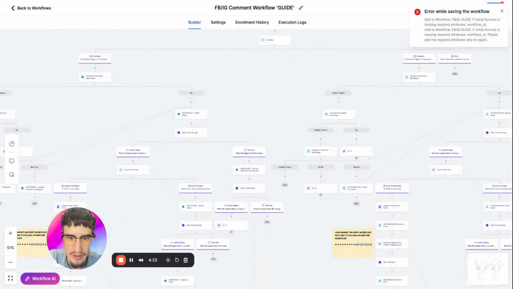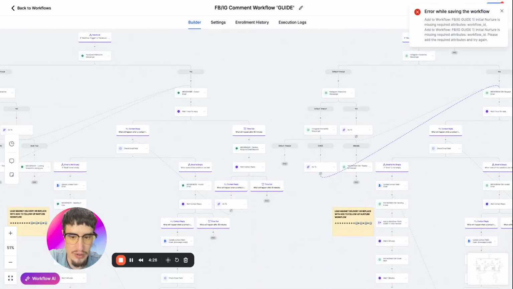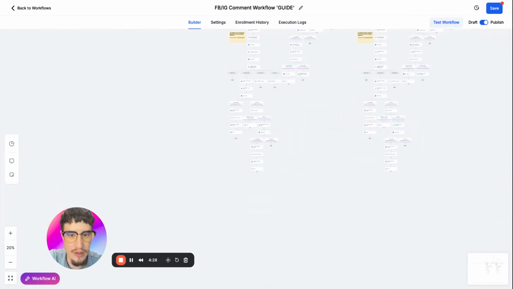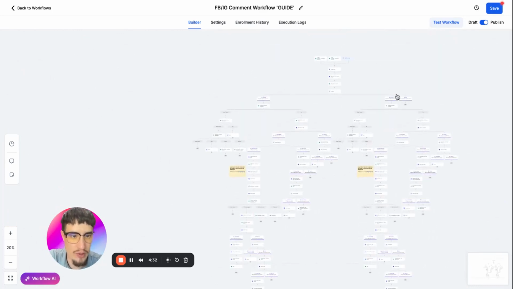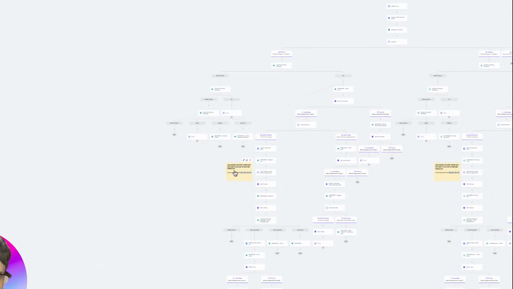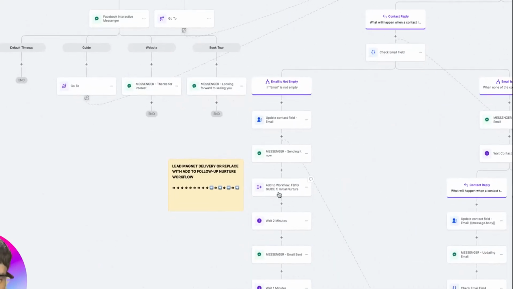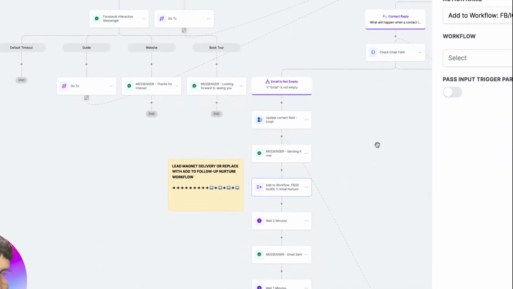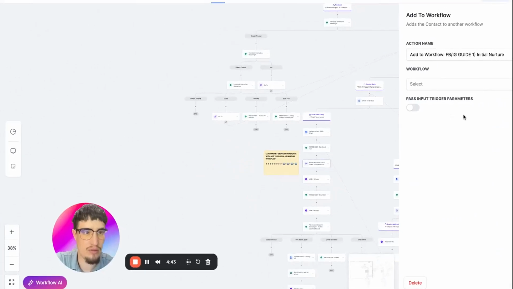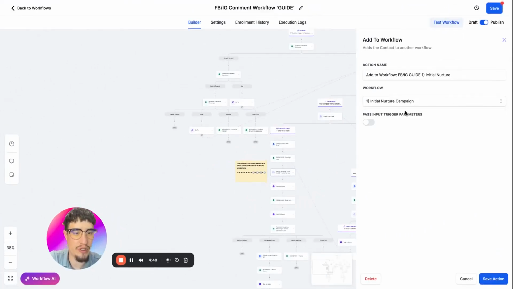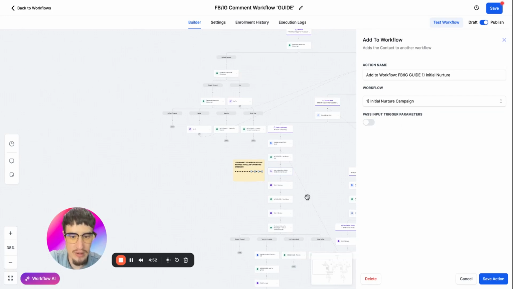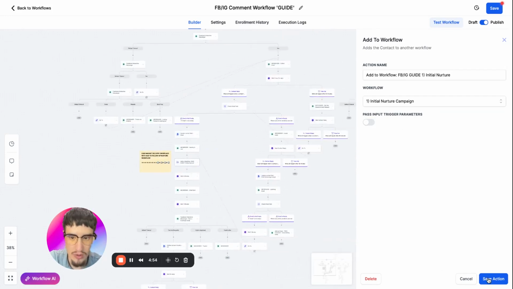So once those are connected, the only thing left to do is to connect it to the correct workflow. We have 2 different branches. One is for Instagram on this side, and one is for Facebook on this side. Where the sticky note is, you would just want to come and make sure it's connected to your initial nurture campaign. And this will automatically add them to the workflow, where it will send out the pricing brochure email and welcome email.